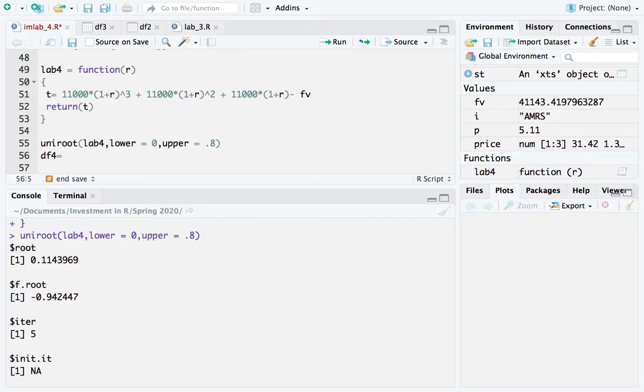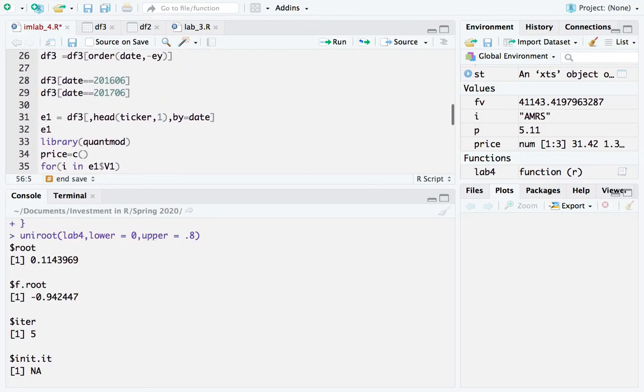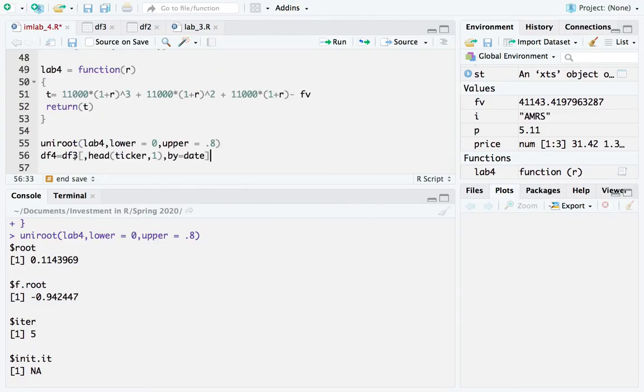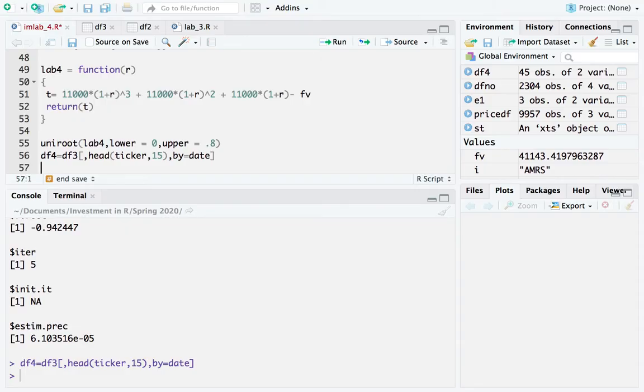That's going to be the same thing I did basically here. I called the E1 for example 1. But now instead of just taking 1, I'm taking 15. All right. And now DF4 has the data sets for the values for my first strategy.